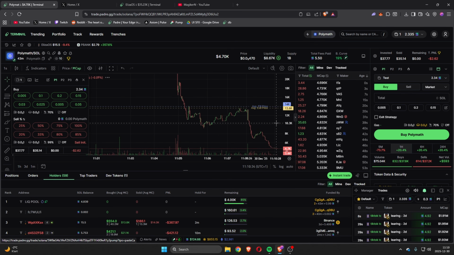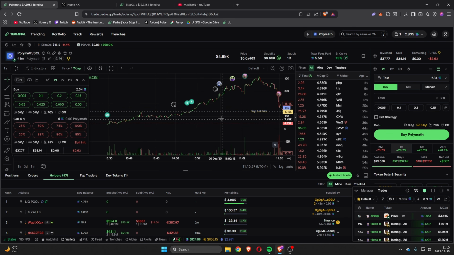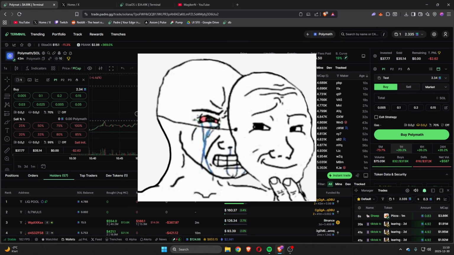So bro, I'm kind of pissed right now because I just had a 14k entry into this coin and of course it was fake, but whatever.